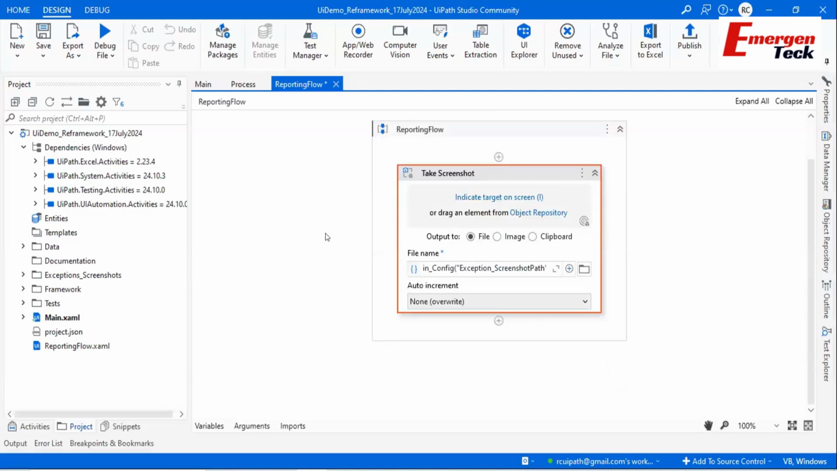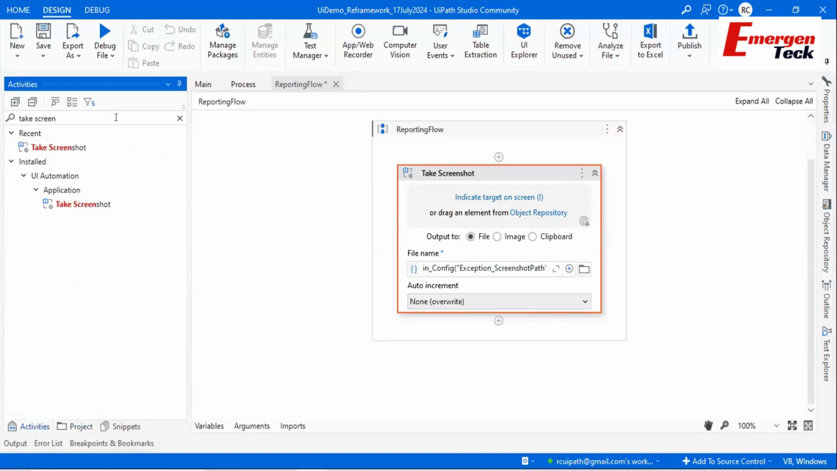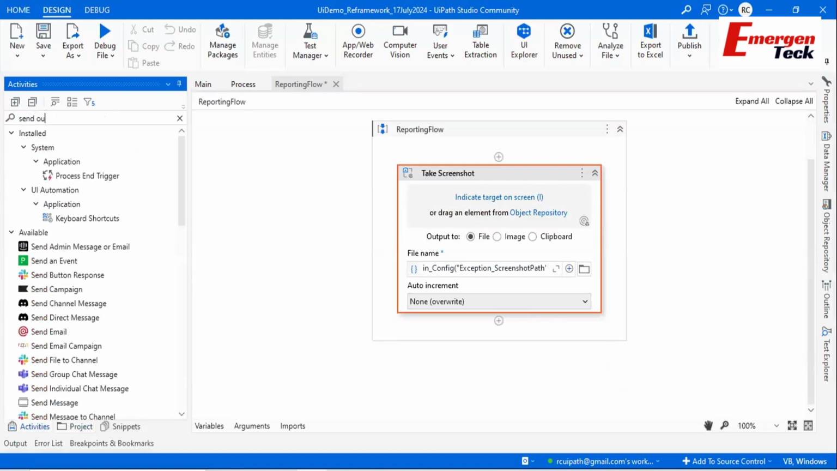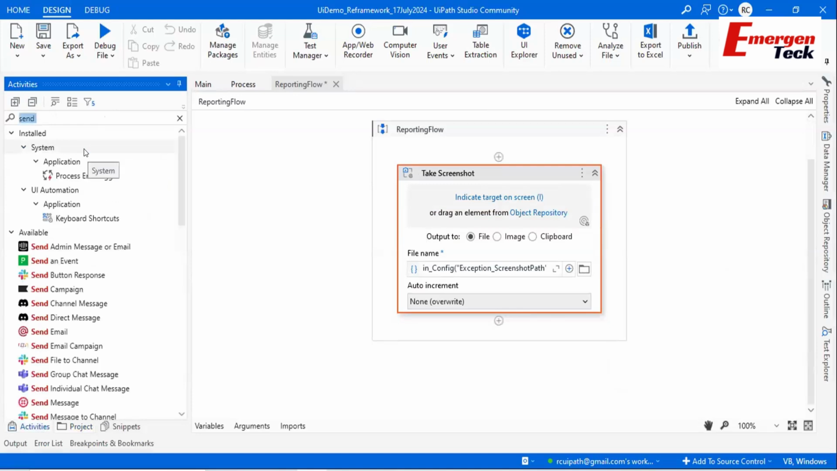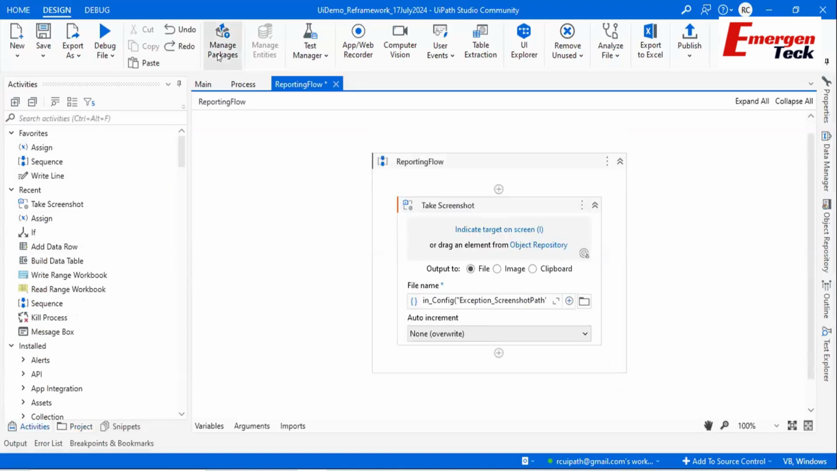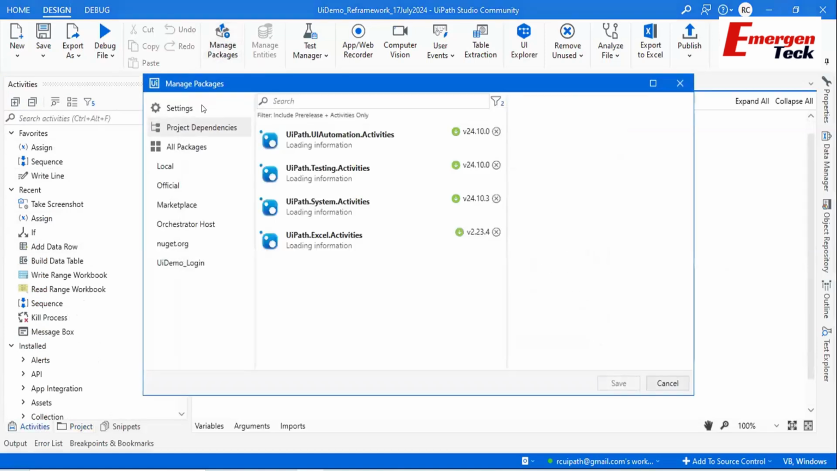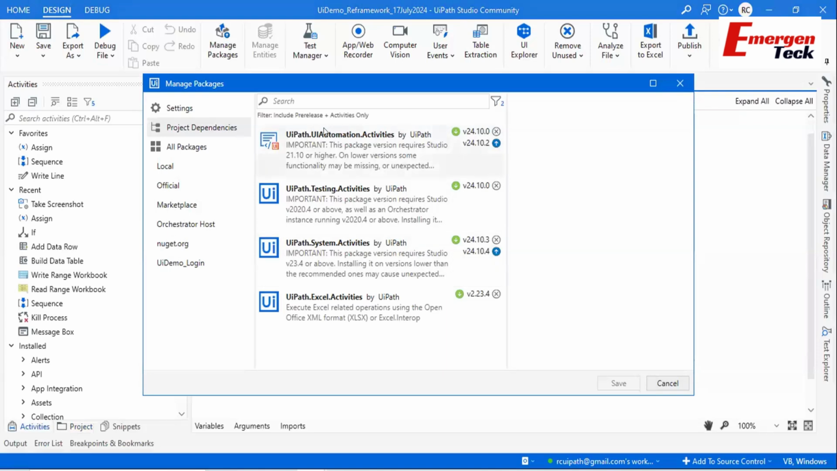Okay. Now we have to send this via email. Okay. So how can we do that? Send Outlook. See, it is not coming, right? Why is it not coming? Because by default those packages are not available. So we have to go to the manage package, right? So you can see mail, email package are not available.